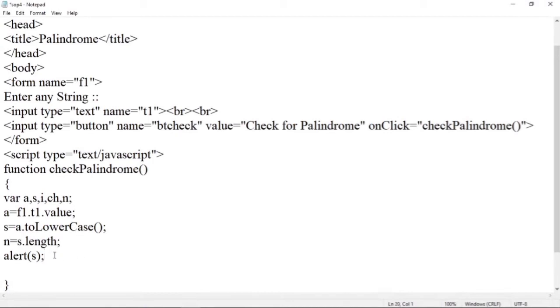Here we can also check the length: alert in bracket n. So you will get the length of the string here. Suppose A, B, C, D, E, F. Now the string is in small letters. Again, by converting it to lowercase, it will be in small case also. How many characters are there? 6 characters are there. So the length of the string is 6.